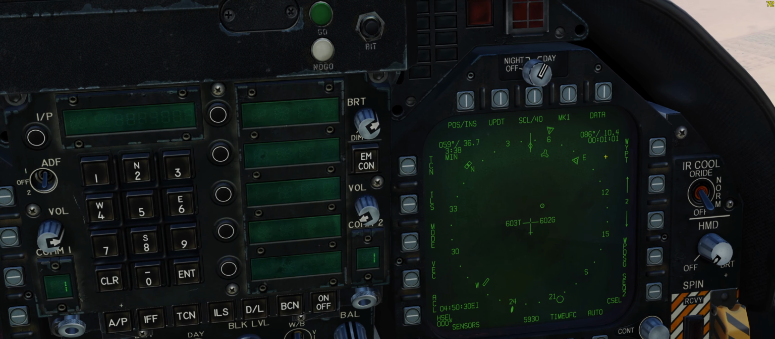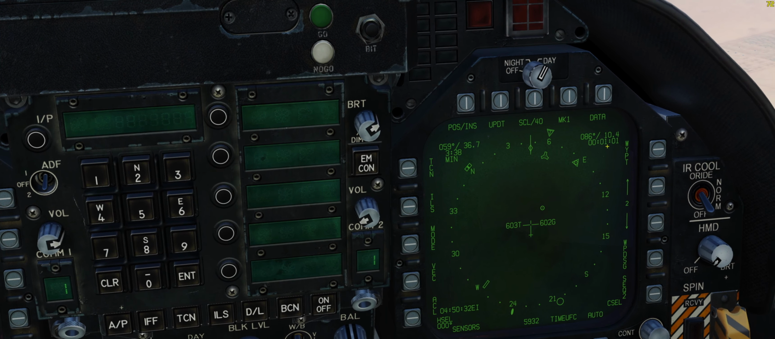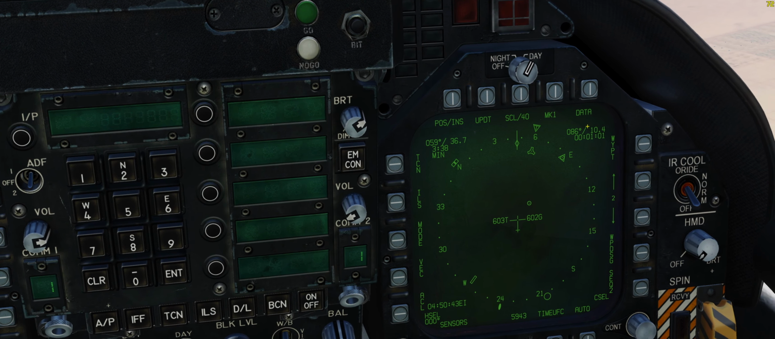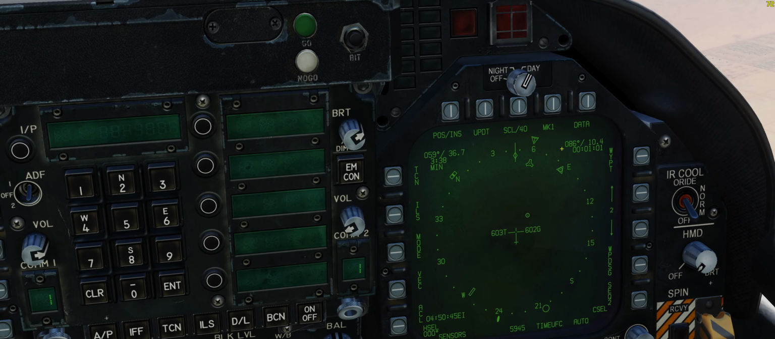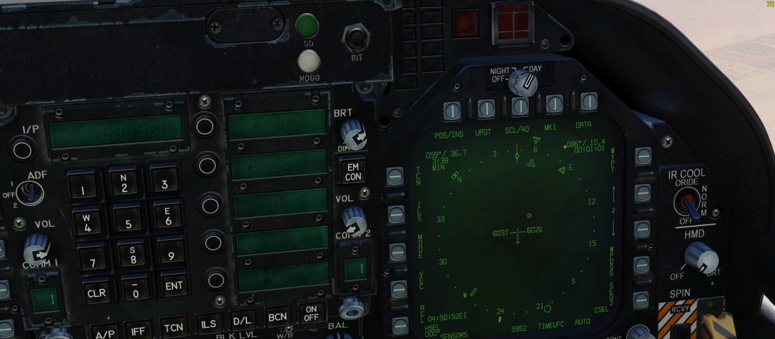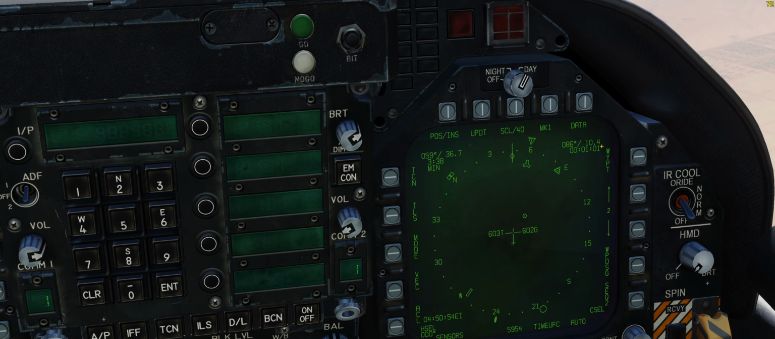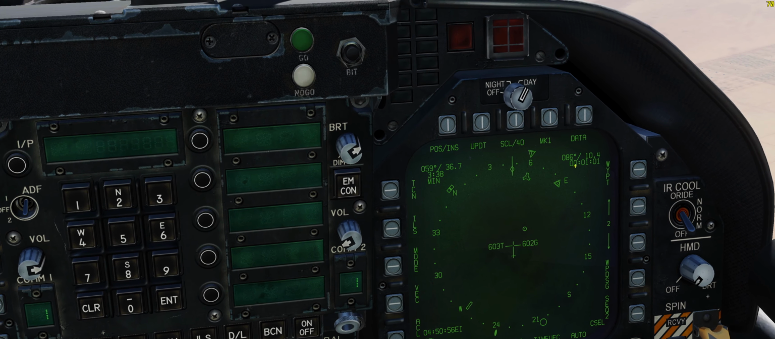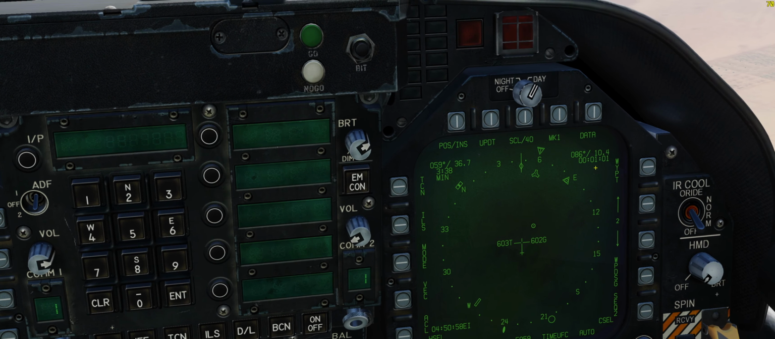Now when you do have a waypoint selected, you will see this information here in the top right. That displays the heading you need to fly to get to the waypoint, so 068, the distance to the waypoint, and how long it'll take to fly to the waypoint at your current speed. Now if you do fly away from the waypoint, this number will keep growing.